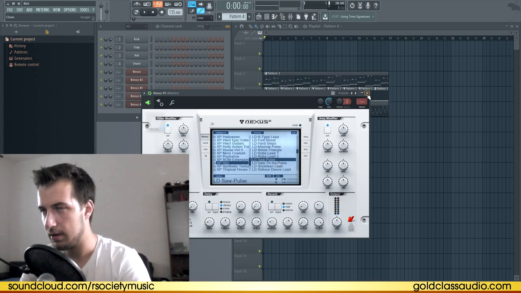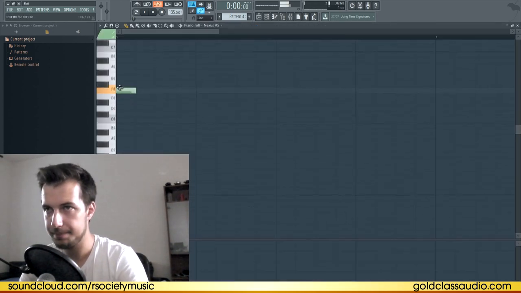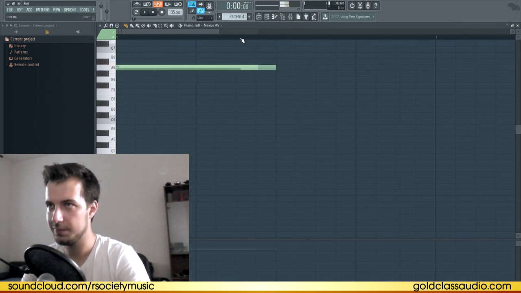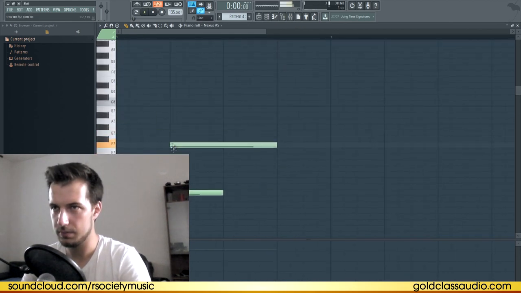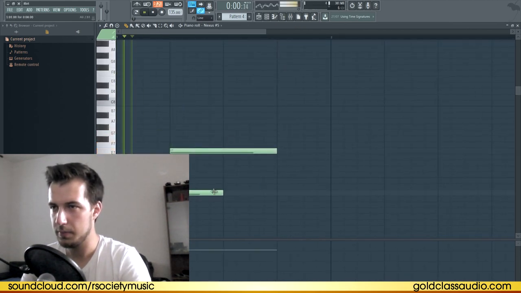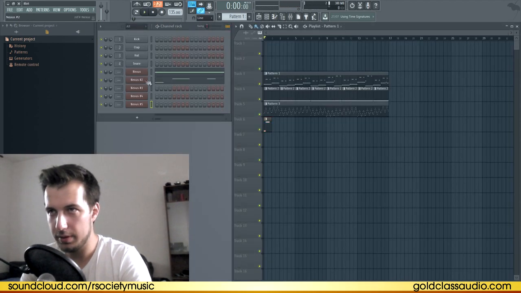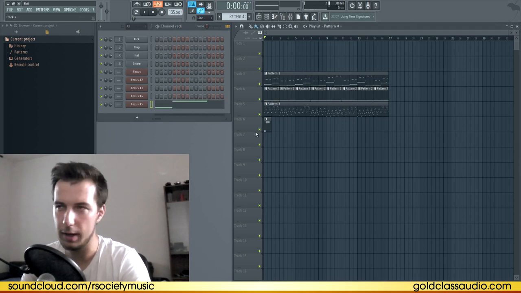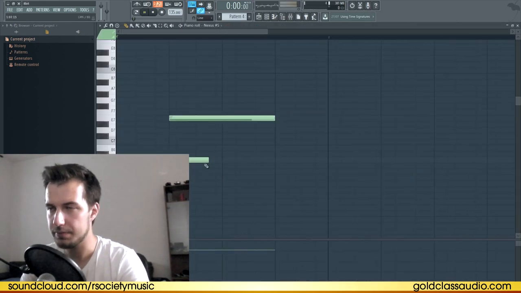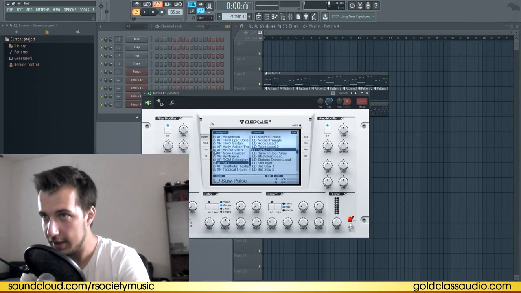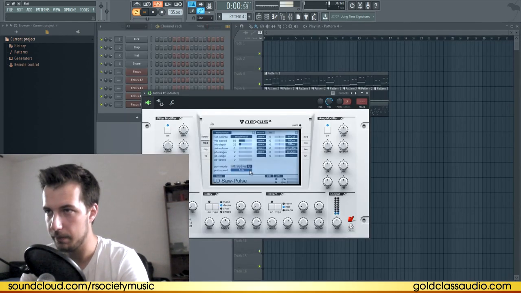Okay, let's try this sound first. Let's actually remove this sound for now, because I feel like it's overlapping with the other sounds and creates these weird frequency overlaps where it doesn't sound good at all. So, and definitely enable the legato.